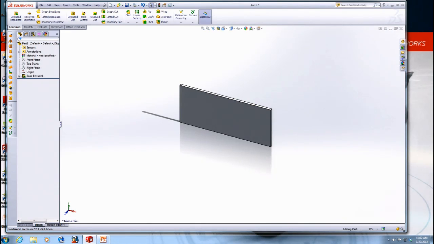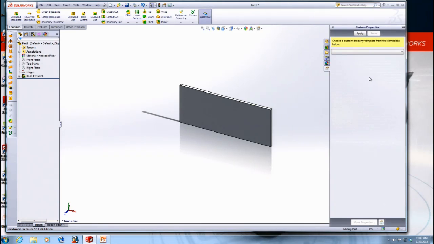That little box there. If you click on that, it's going to expand the property tab that you just built and display it. Okay? And it's going to say choose a custom property template from the combo box below. And there's actually two. So they've actually changed this in 2013. This is news to me. I haven't actually tested this in 2013 yet. Now it looks like you can choose between the two, and they're not independent of each other.